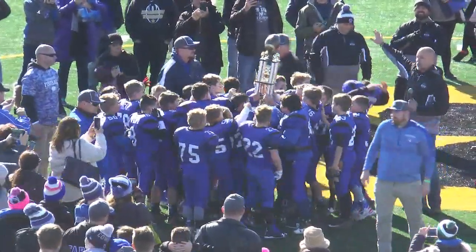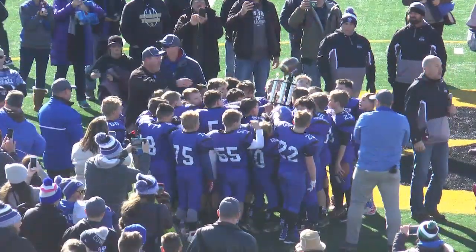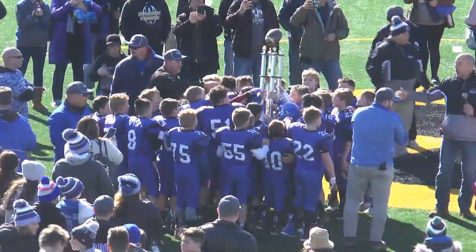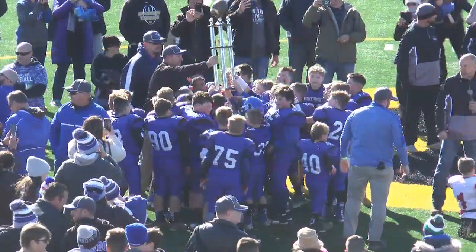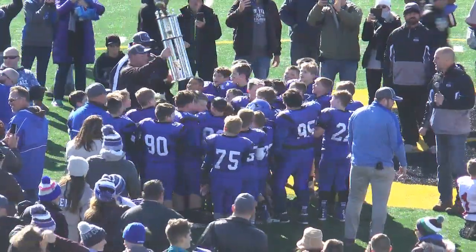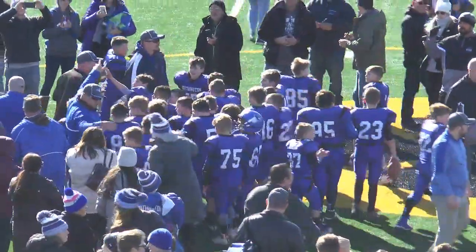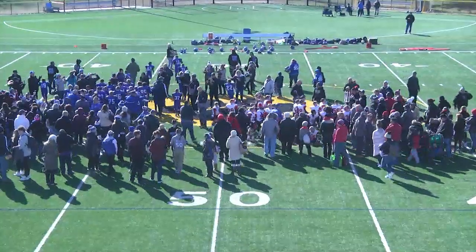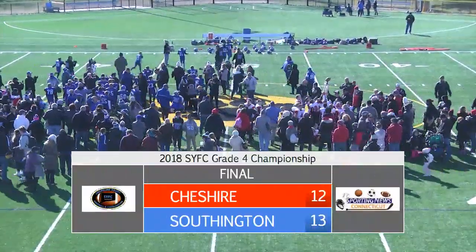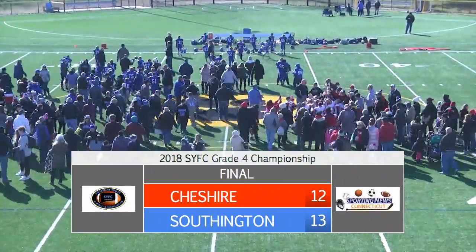There you go, Southington, your champs, and that's going to do it right here from the Surf Club in Madison, your grade 4 champions. And, well, they win it by the score 13-12. Southington over Cheshire, thanks to our supportive group doing all the hard work behind the scenes. Good look at Southington, and we'll leave you with the final score. And we say goodbye. Back with a grade 5 game in just a little bit.